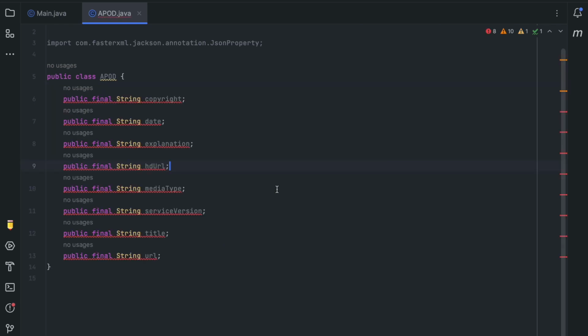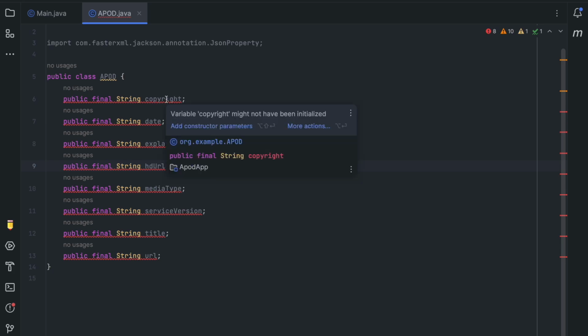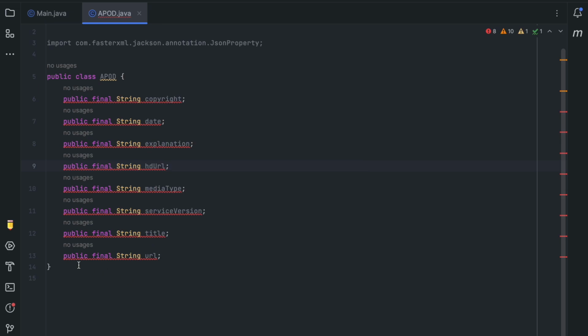Okay, so I have all of these fields in from our JSON response, and don't worry about these red squigglies that are yelling at us, because it's saying that these variables have not been initialized. We're going to do that in the constructor that we're about to create right now.